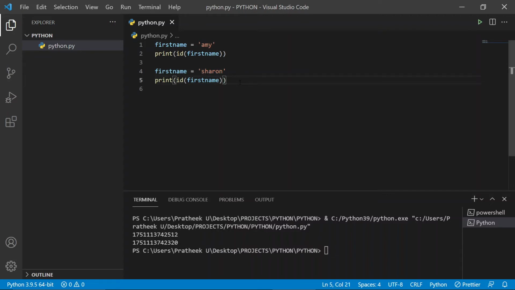So first name stopped pointing to the memory location of Amy and it's now pointing to the memory location of Sharon. Now, if you're observant enough, you may ask, what happened to Amy? Well, whenever Python variables stop pointing to a particular memory location, that memory location is automatically cleaned in a process called garbage collection. Python does this automatically. Now, this is a short overview of what happens when we reassign a variable.